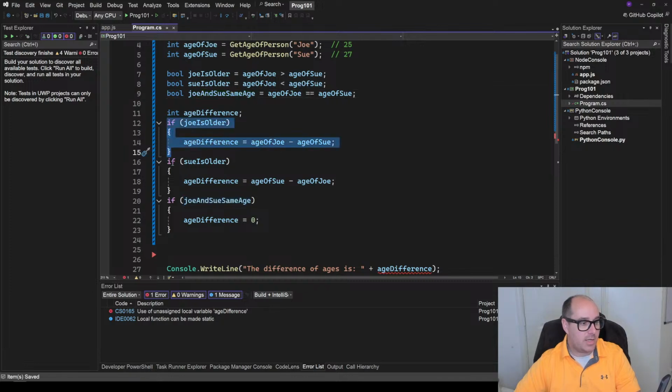We'll check this one here, and if Joe is older, it'll do this. If Sue is older, it'll do this, and otherwise, it'll do this. But we can simplify this and make it more streamlined. We can put the word else. So if Joe is older, now let's go back 1 second. Like this, all three of these are going to attempt. It's going to do this condition right here, and if it's false, it'll skip it. But if it's true, it'll go inside of it.